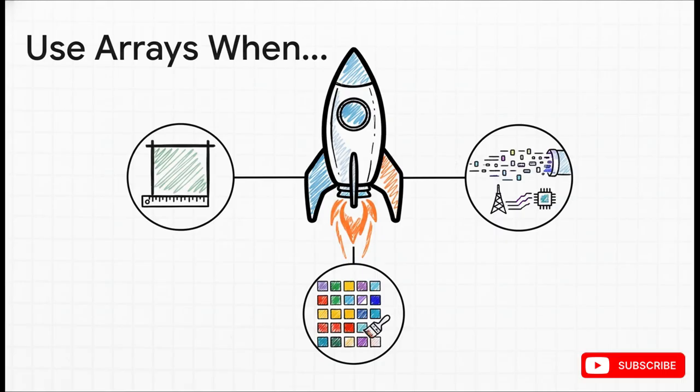Okay, so when should you actually reach for a plain old array? You choose an array when the amount of data you have is fixed and you know it up front, and when performance is your absolute number one concern. Think low-level stuff like processing the pixels in an image, reading bytes from a network stream, or building the guts of a high-performance game engine.